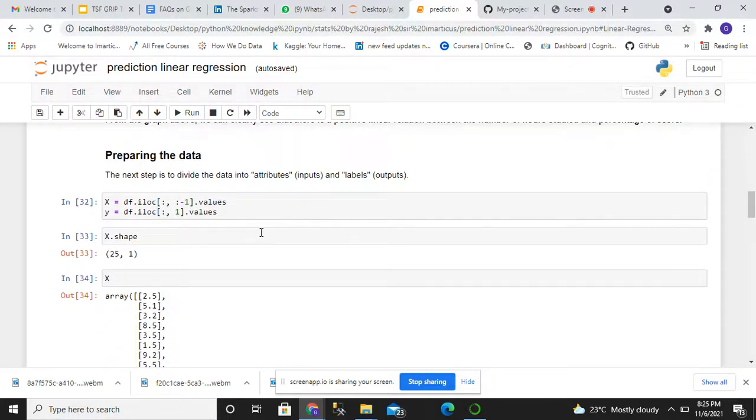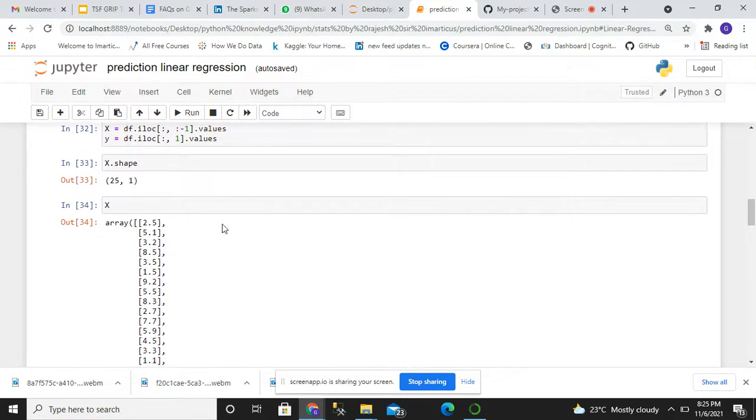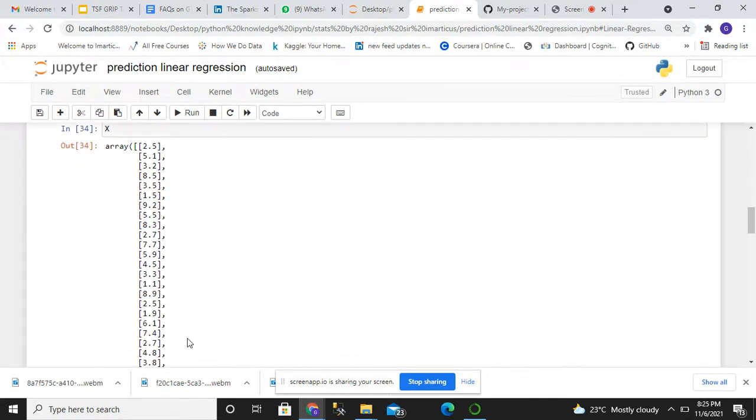First of all, I prepare the data, which means I divide the data into x and y. X means the independent variable, y means the dependent variable. With the help of these x and y I apply different models. Here we can see x.shape is 25 comma 1, which is the shape of my x data, and this is the entire x.